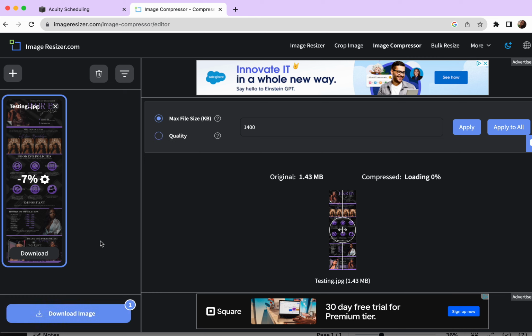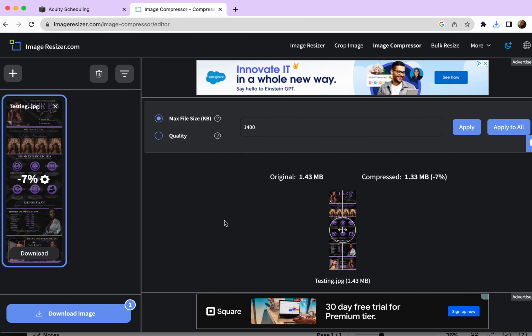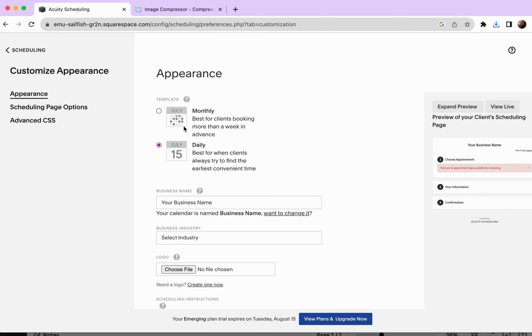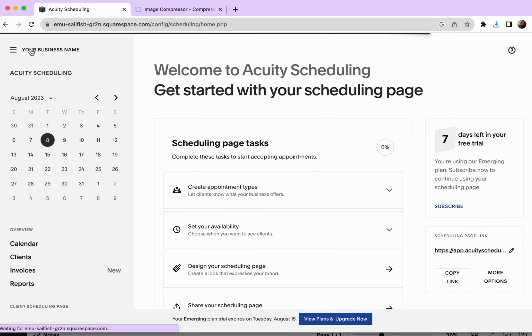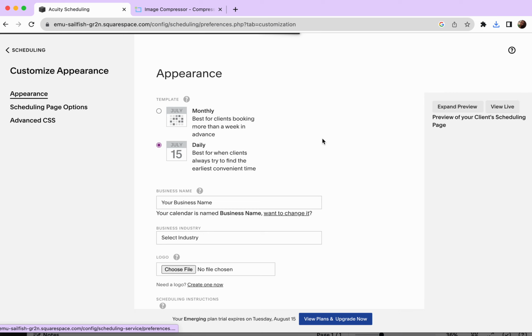And then you'll know that it's done compressing once this download image button down here turns blue. So I'm going to hit download image. And as you can see, it has been downloaded. So that is great. So I'm going to go over to my Acuity website. I'm going to go to the home, and you can just go under client scheduling on the left side panel and then click on customize appearance.